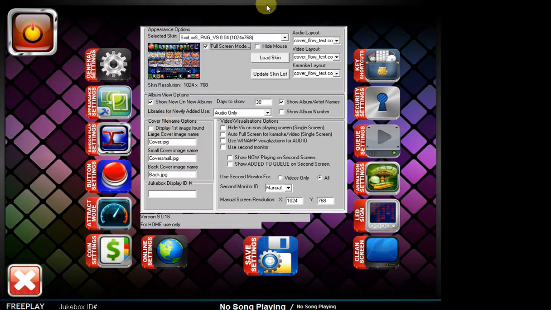Okay, so here we have show new on new albums. Again, I'm going to change that to 6 days to show. Show album artist names. Personally, I don't show album number because, you know, you could have, I don't know, 25,000 albums and it just takes up too much room. Library is a newly added use. Personally, I use all libraries.